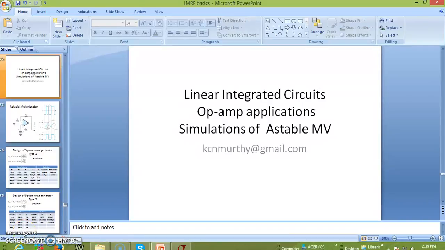Hi guys, welcome to one more video on linear integrated circuits. So here we are looking at the applications of Opamp. We are looking at the simulations of Astable multivibrator using Opamp.